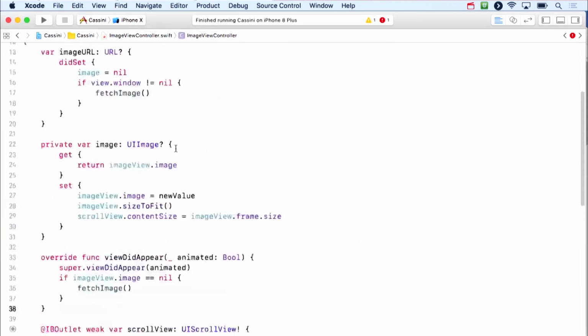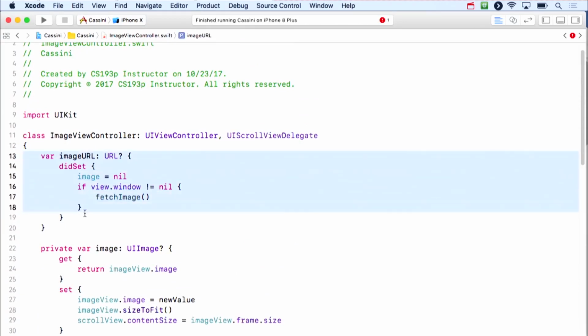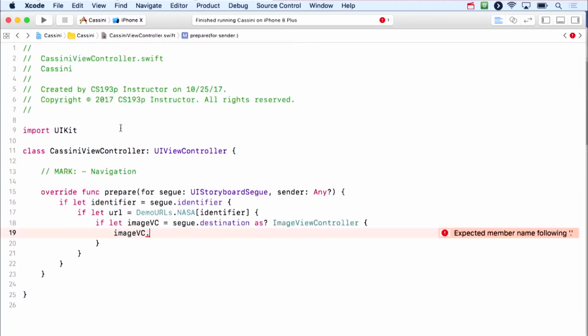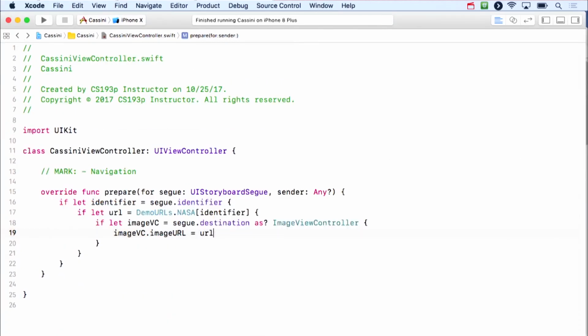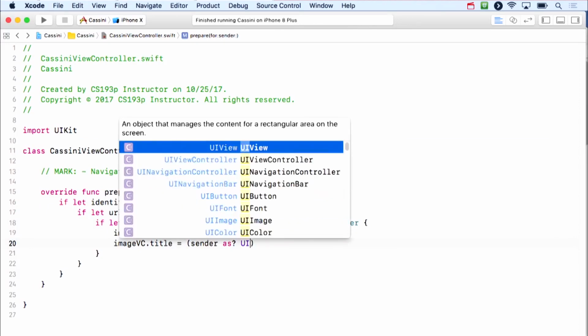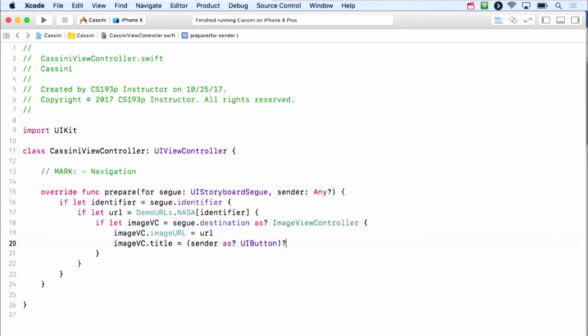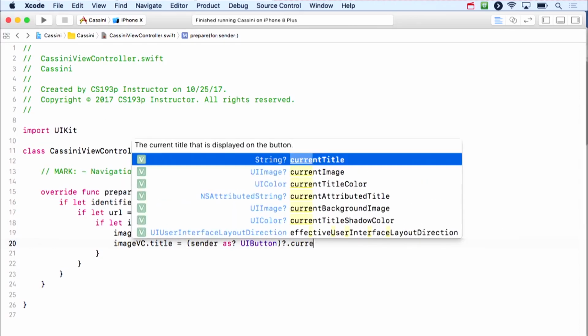Here's the image view controller that we worked on last time. Its public API was this: image URL sets the URL you want. So we're going to set that public API image URL equal to the URL. I'm also going to set the title of this thing, and here I am going to use the button title. Sender as UI button. If it's in fact a button, get its current title.